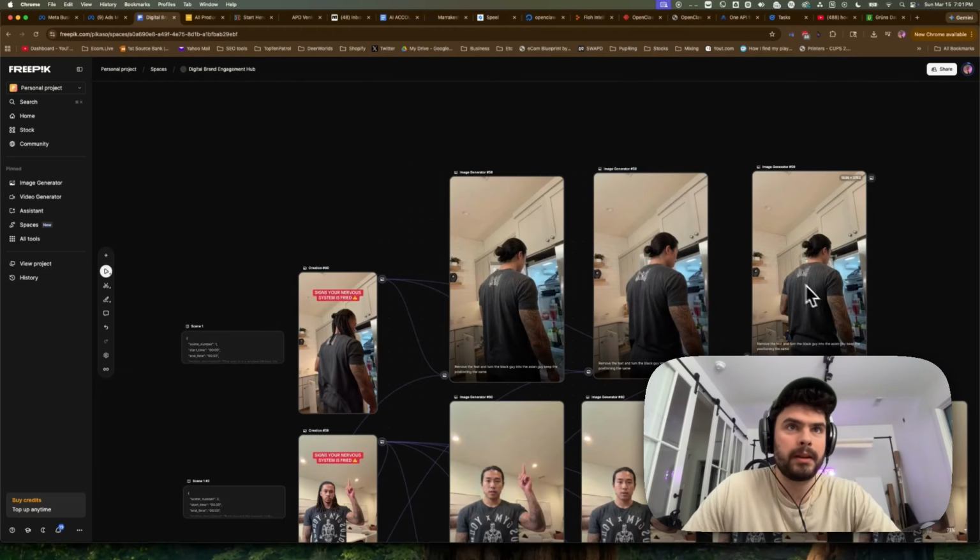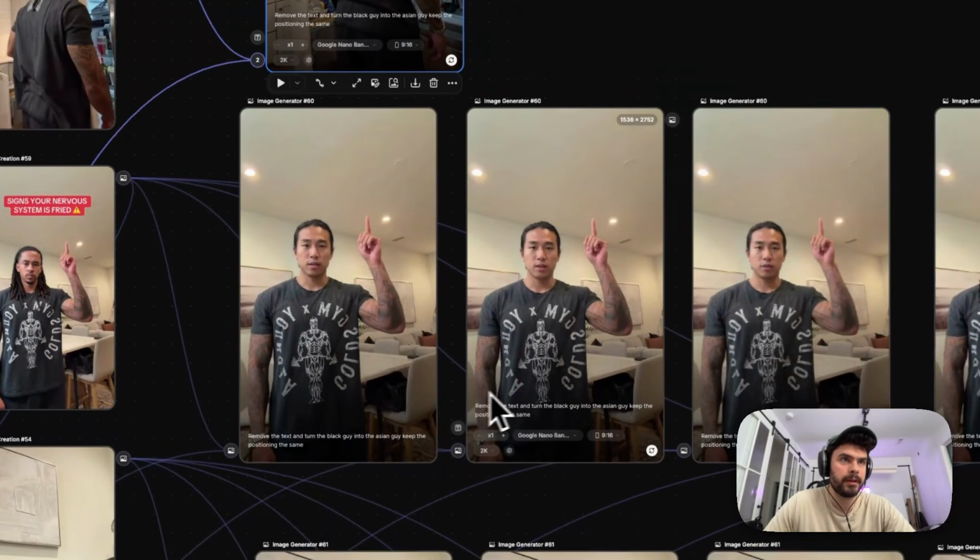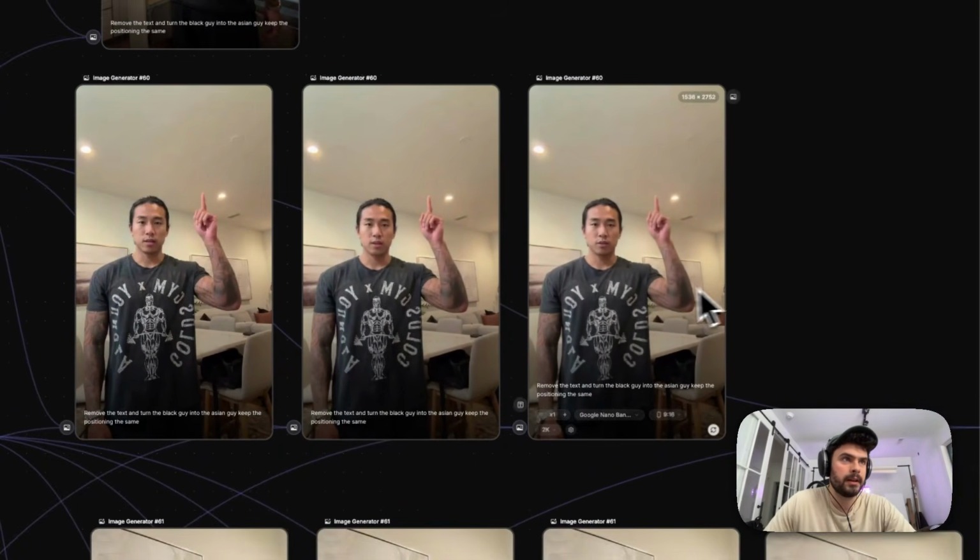I kind of like this one here the best. You can see I'm kind of holding the door. It feels pretty raw and organic. So we're going to save this one. And you only need one per each, right? So we're just going to go, this one's not it.